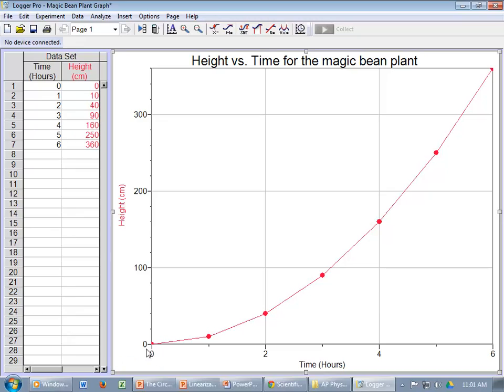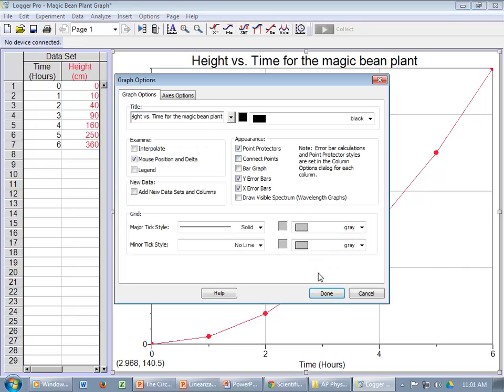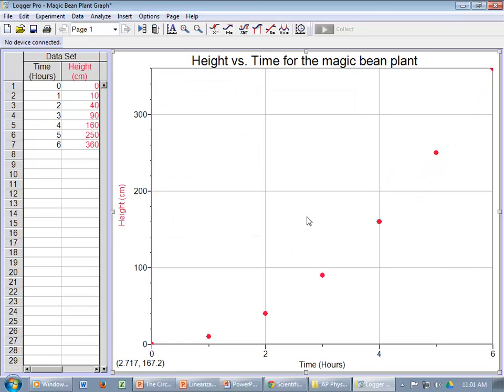We'll see other kinds of parabolas like side openings that open to the side, but this is a top opening parabola. So the question is, how are we going to create a math model out of this graph? Now I'm going to take off the connect points here. Remember, anytime you want to change something about the graph, you just double click on the graph.